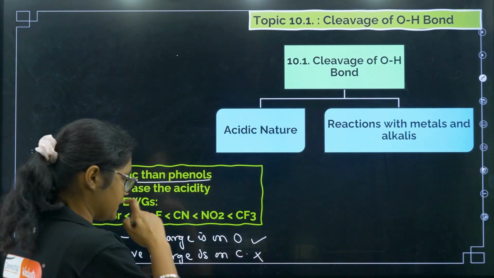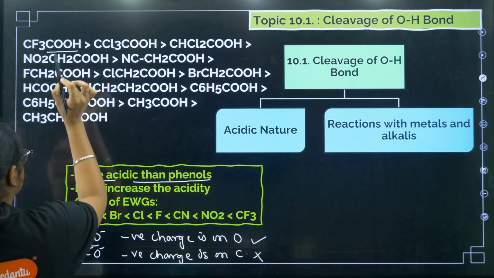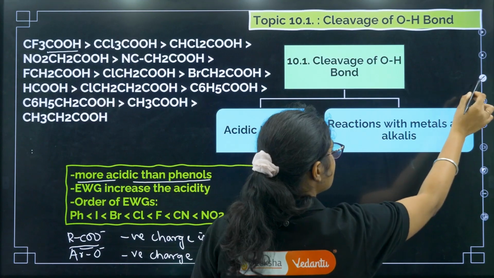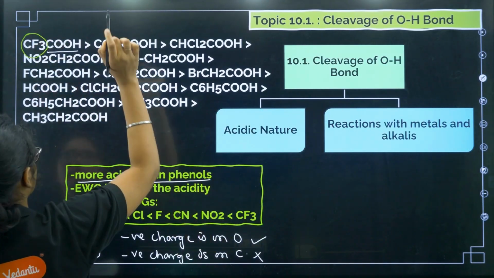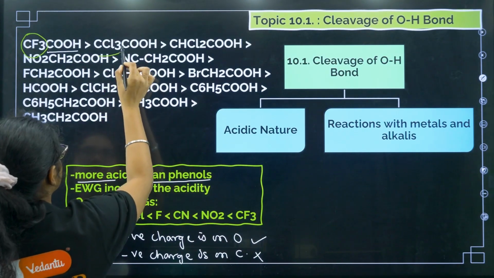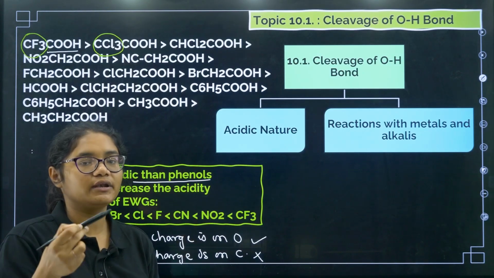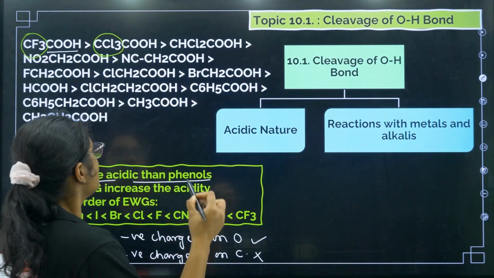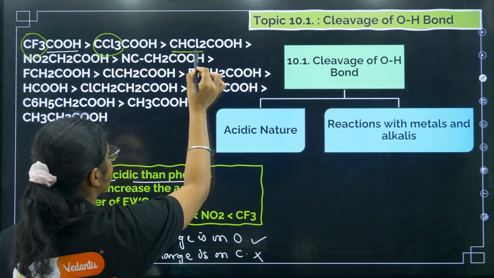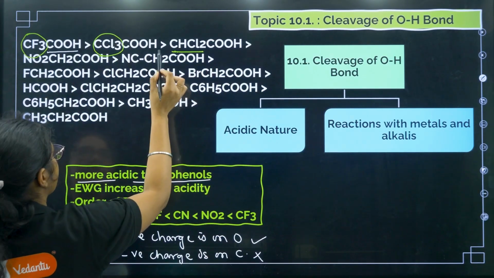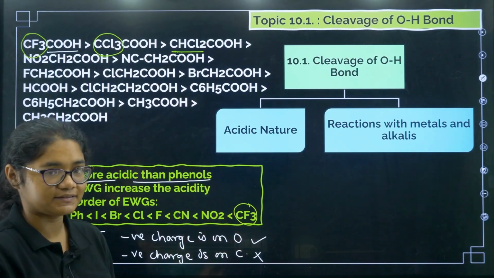Now I will be telling you an order of the carboxylic acids. You can see here, this is the COOH group. Let me take a different pen. Now here I have CF3, which is an electron withdrawing group. As chlorine is less electronegative and fluorine is more electronegative, fluorine will be a better electron withdrawing group. Out of three halogens, now we have 2 halogens. So again we have chlorine, and with halogens this part is over, right? CF3, CCl3, and then CHCl2.